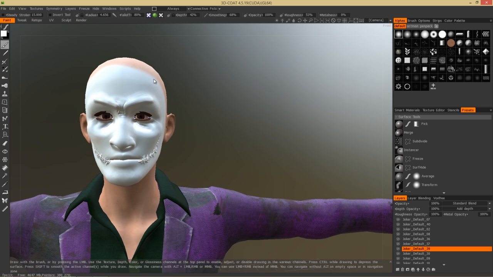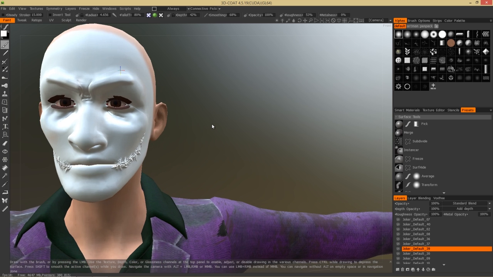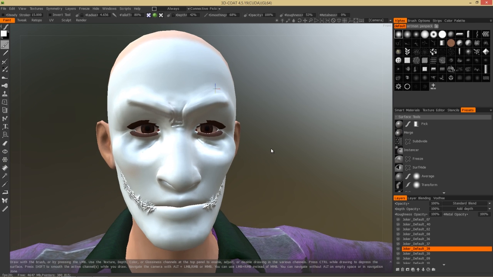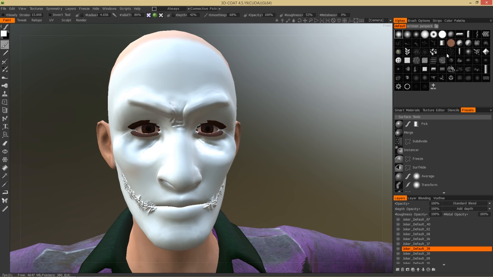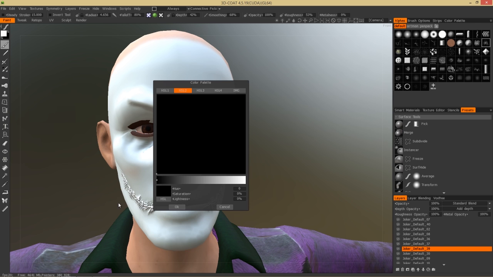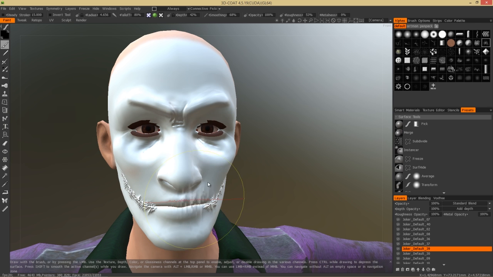So what we want to do now is draw some black stuff around the eyes. This is kind of taken from the Dark Knight Joker. So I'm going to take this brush here. This brush is kind of cool right here, and we're going to change our palette color to black. So let's change our lightness all the way down to 0 and get a pitch black right there. Press OK, and then we can do something like this.